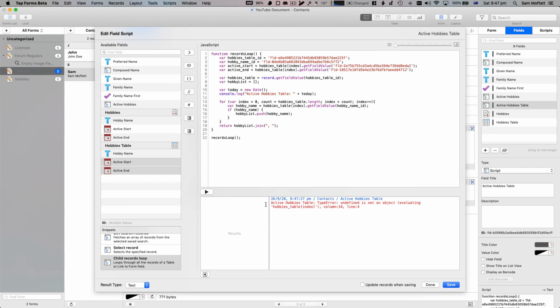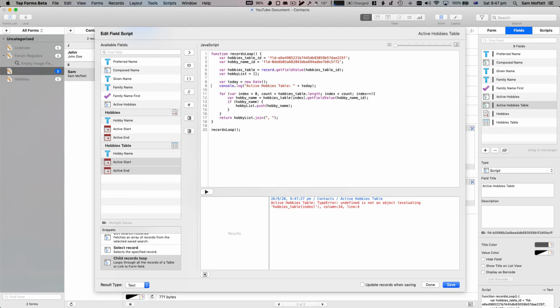Type error, undefined is not an object, column 34, line 4. What? Oh, okay. So what that error was is that we put that at the top and we probably needed to put it at the bottom here, which is true. Let's do that, and we'll hit run on that.